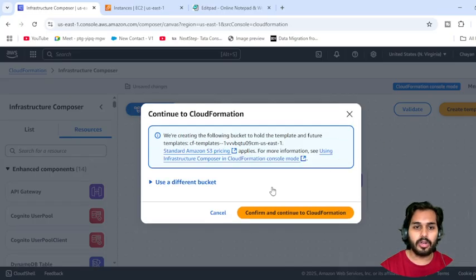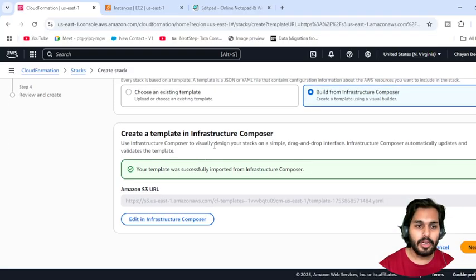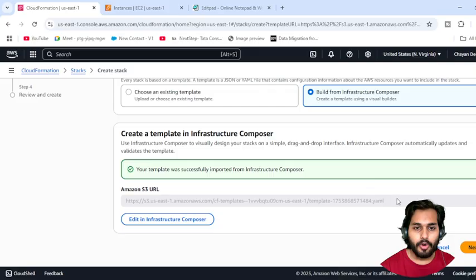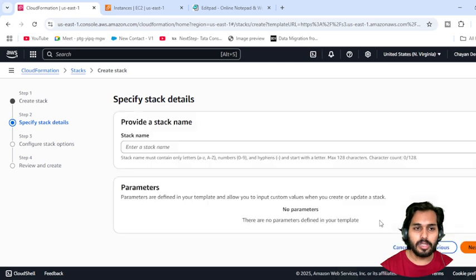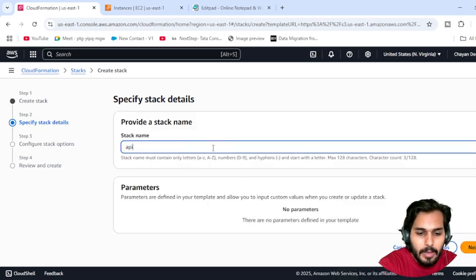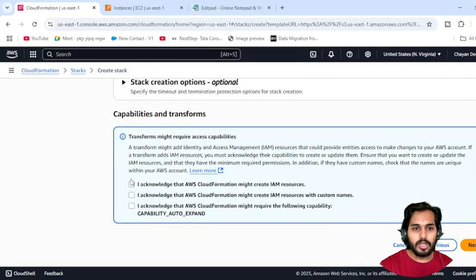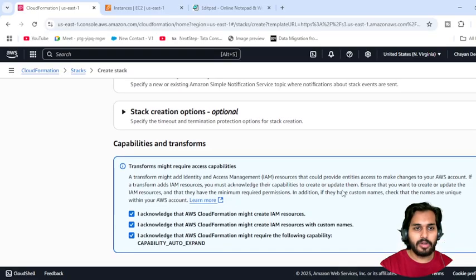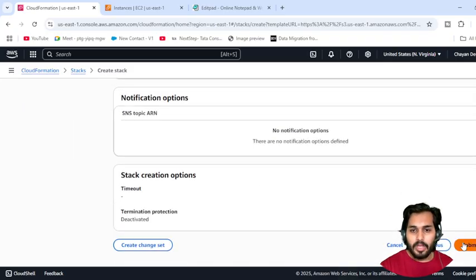Once you click on create template, confirm and continue with CloudFormation, I want to use this simple API Gateway template. It comes again to the create stack page. The template has been successfully selected. Now you just move to the next, and name it API Gateway. You scroll down and click next. Nothing to be chosen. You acknowledge the part and move next. There's just the review and creating stage, so you quickly submit.